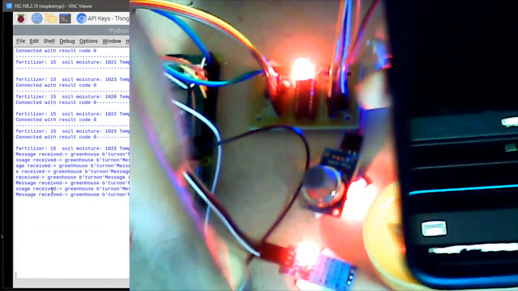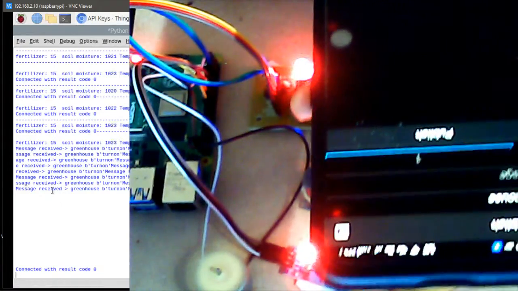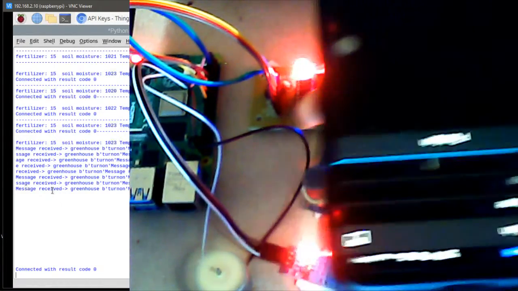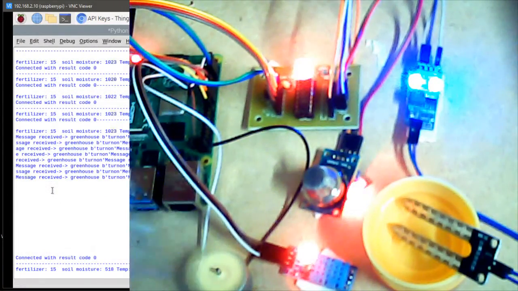Now the motor is rotating. It is showing turn on. Here I supposedly forgot one time, so that's why it is printing turn on so many times. Now the motor is rotating. You can see clearly here in the picture.